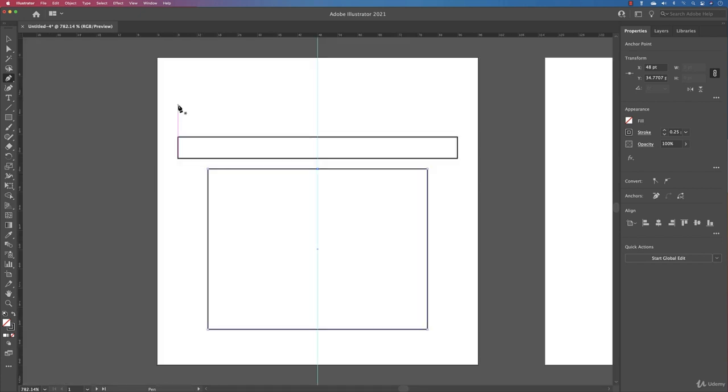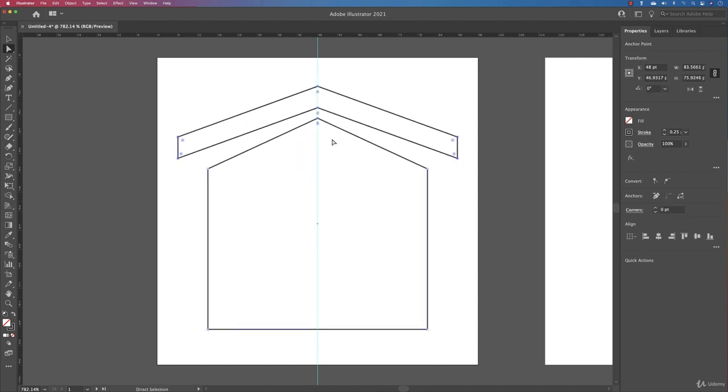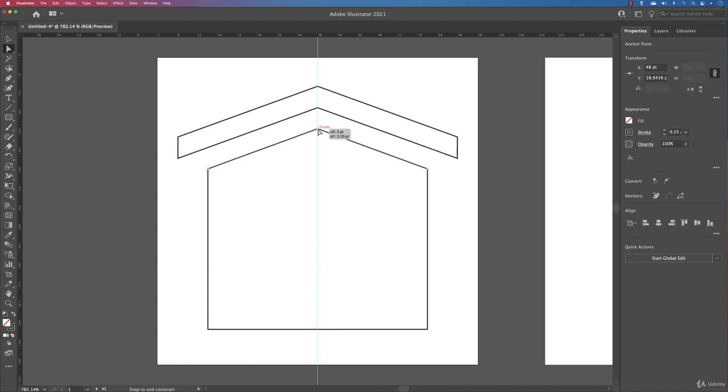Let's Ctrl 0 and go for the direct selection tool. Select the 3 anchor points, press Shift and take them up. Didn't work very nicely. Deselect this point only and take it down. Make it as symmetric as possible.